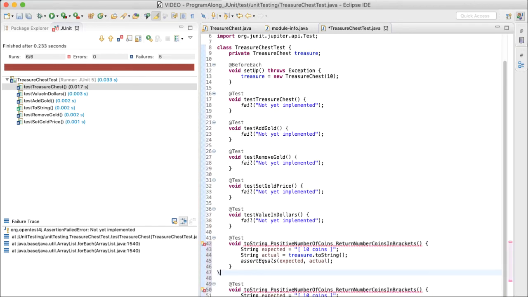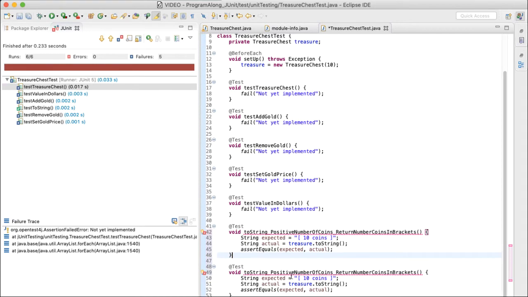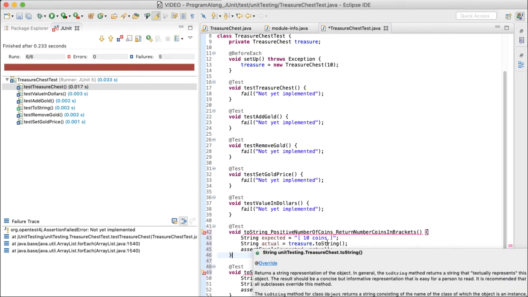Now I have to decide what should my state be that I'm testing for. And here I was testing for 10. I could say, well, I'm testing for 11. If I test for 11 coins, I could rule out that somebody returns a hard-coded string with 10. However, 10 coins, 11 coins, 12 coins are all treated the same. One number that would be different is 0. What happens if there's nothing in my treasure chest? What is the expected output? Do I still write 0 coins? Would I just have the empty brackets with nothing in between?